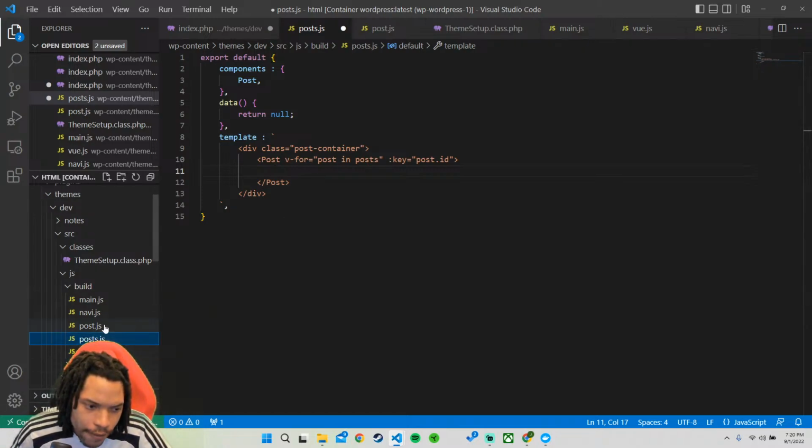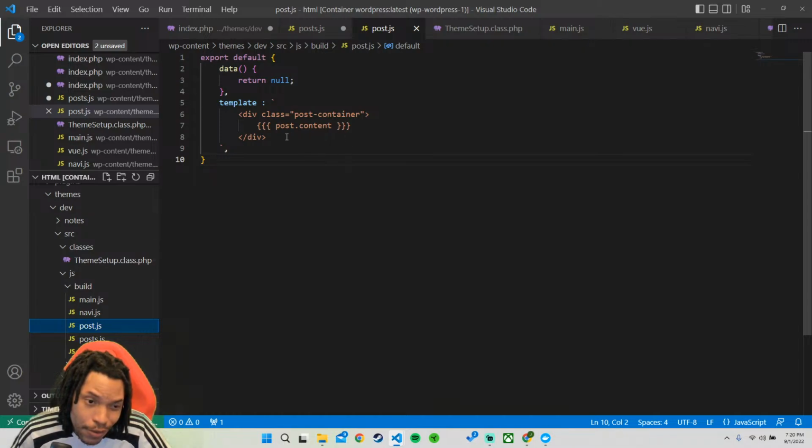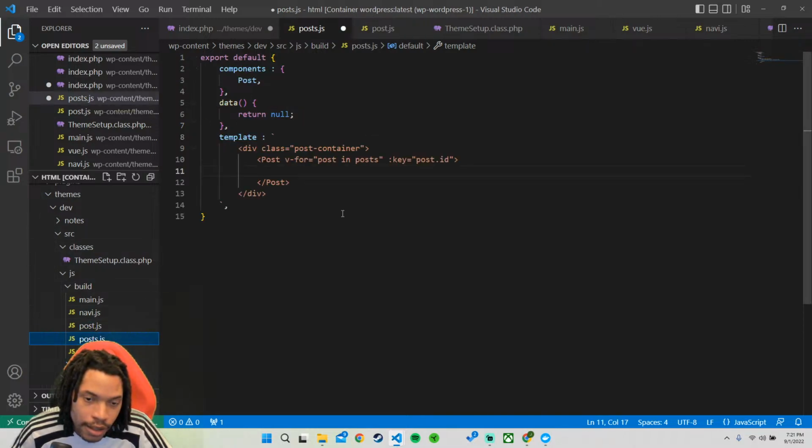So we created a view object called post. Has a post container, has the content. Yep, that looks right. And here we loop through all the posts, which should be here from our data, to create multiple post objects, and then it's on a post container.